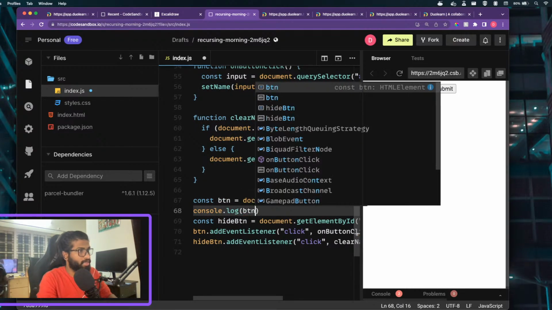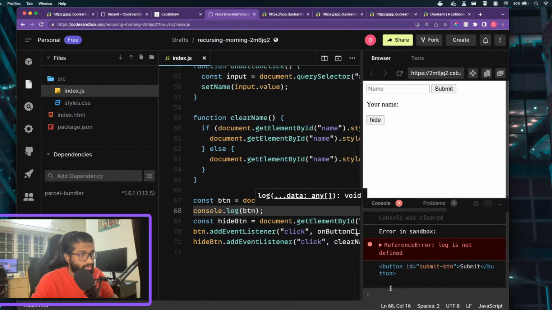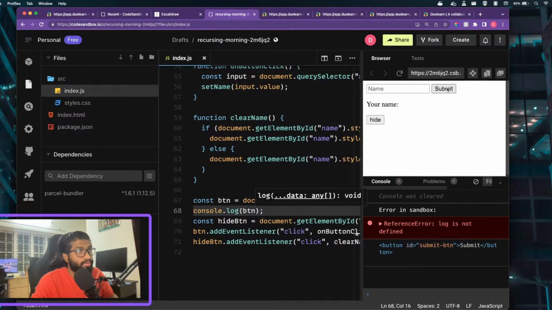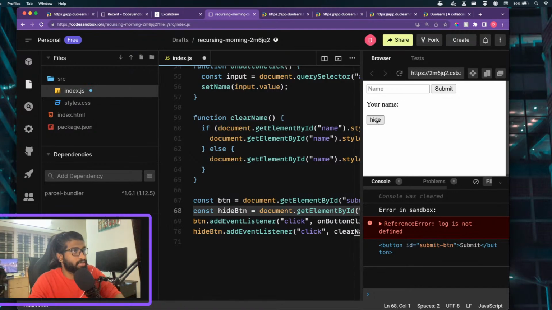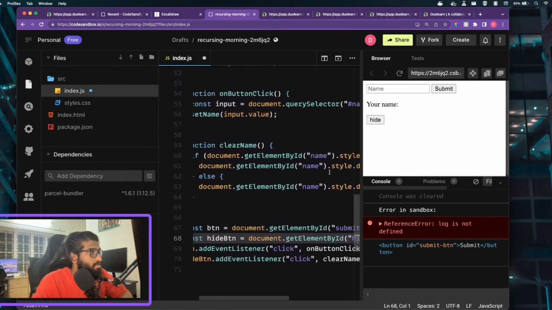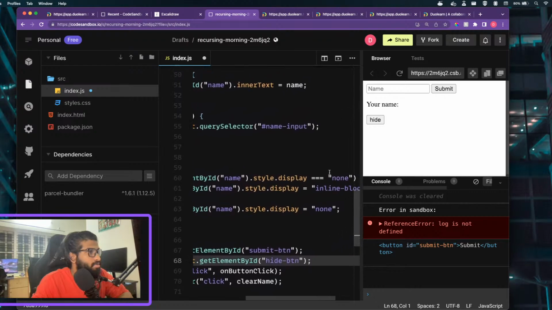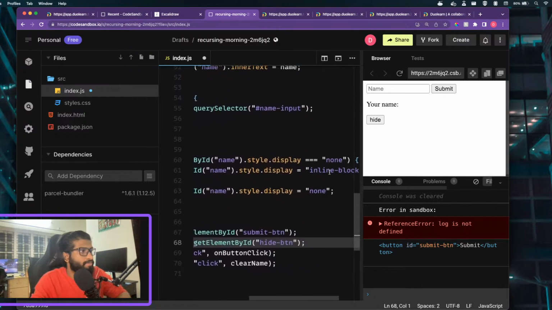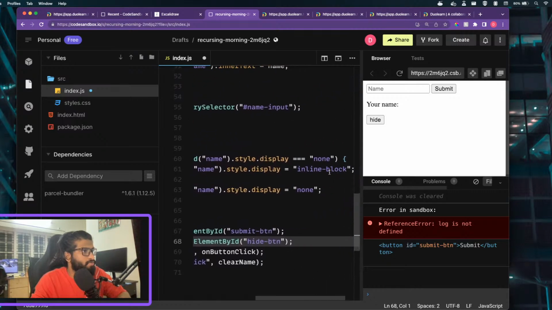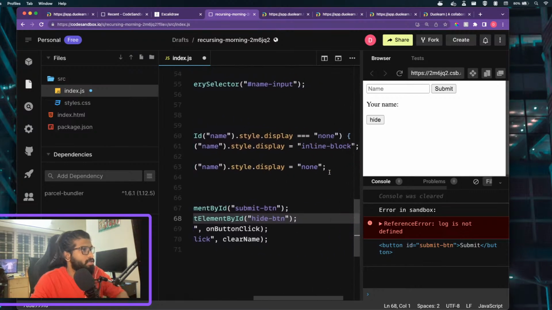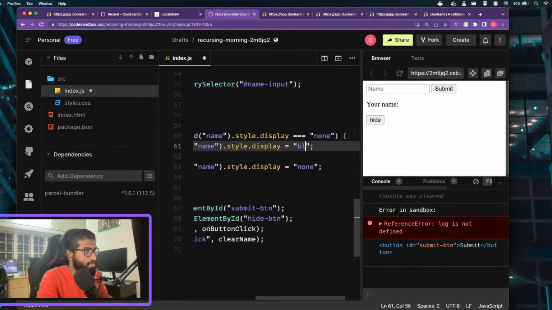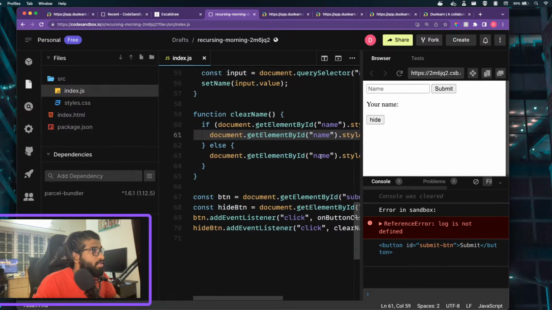Let's see if we're getting the button. Okay, I think there was some reference error earlier. Alright, so let's try to hide it. So if it's none, it should set it to inline block. It's not happening, but block seems to work for some reason. Okay, it's not working either.